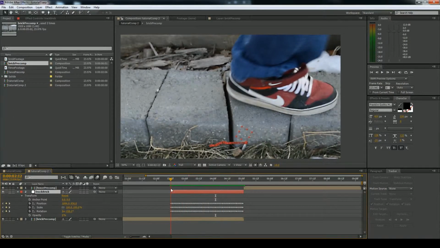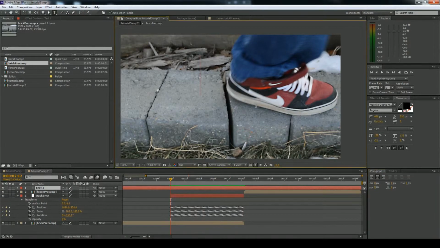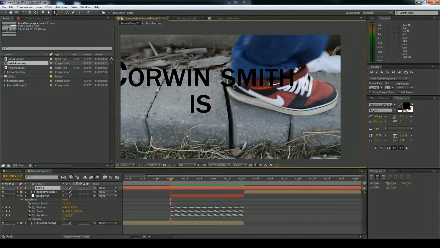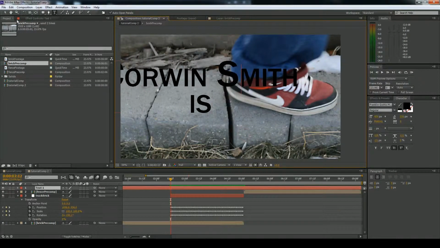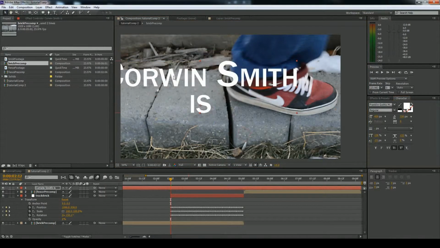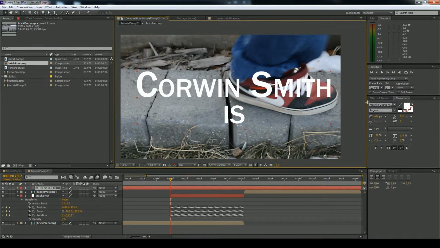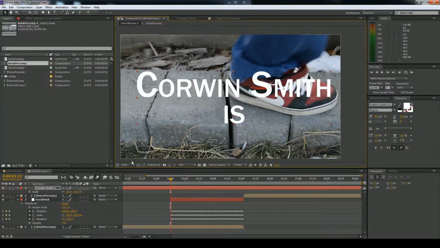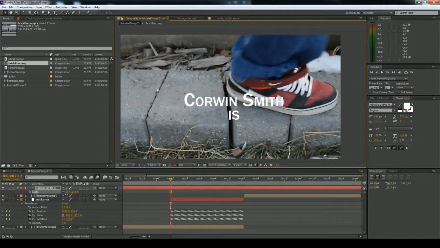So now what we can do is go to our text tool, and type in whatever we're going to be using. Okay, and we will make it white for this tutorial. And we'll hit S to bring up our scale options, and we'll just scale it down. And we'll move it into place.